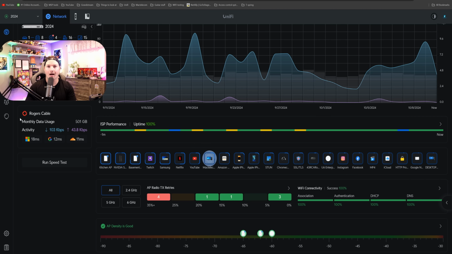Now down below the ISP performance, we could see the most active APs, the clients, or the apps. Right now, you can see this little blooming effect, and that's my computer that I'm currently connected with. If we hover over that, it's going to show us how much this computer's done in download and upload, as well as the traffic. And you can see all of the different applications that I currently use the most.